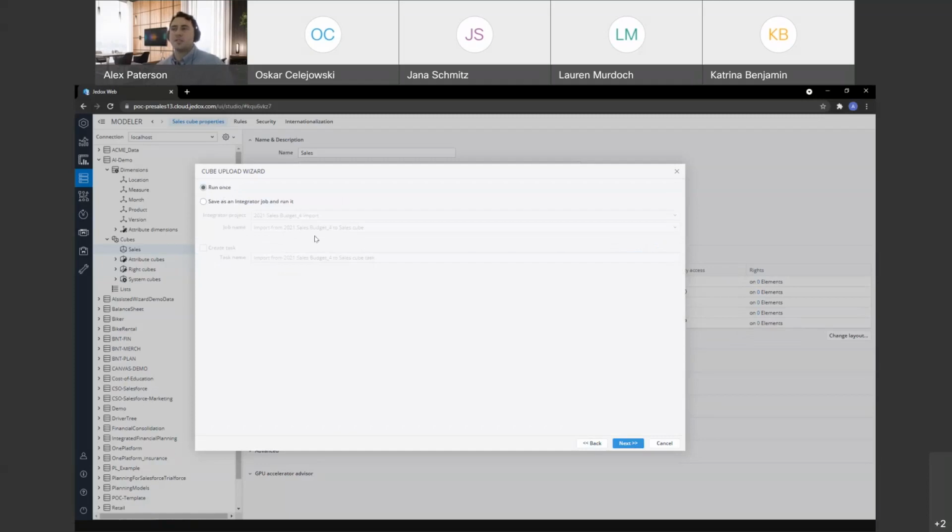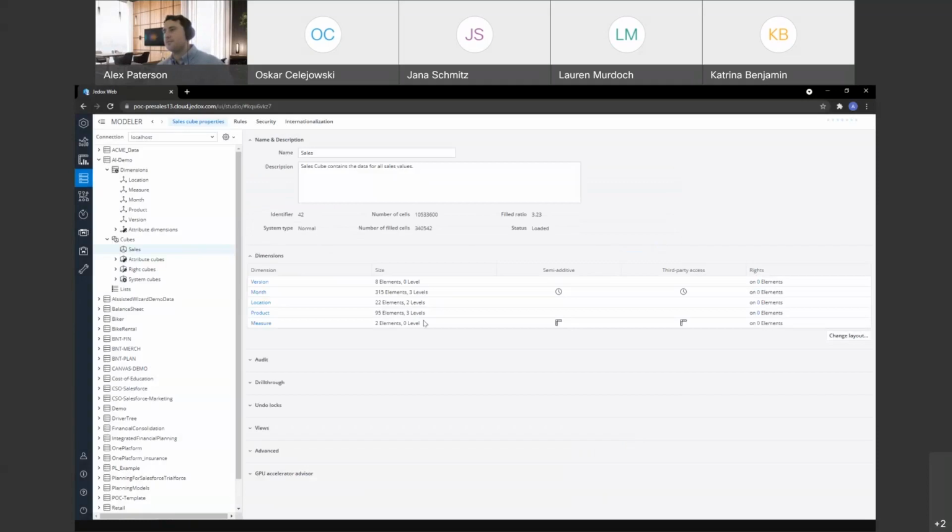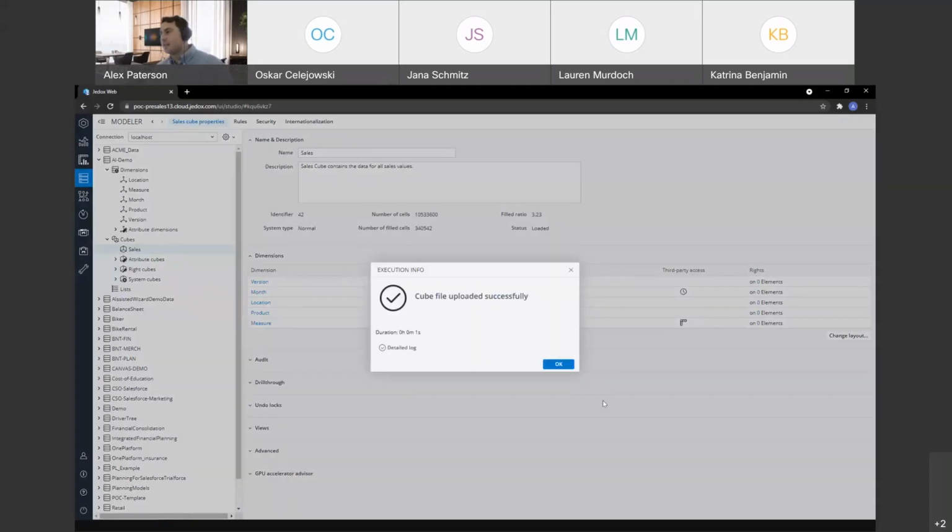I can choose to run this as a one-off upload, or I can actually save it as an integrated job. And this is important because if I do that, then I can run it continuously and even schedule it automatically as well. But in this case, I'm just going to run it once and click next. And you can see that's actually uploaded a full year's worth of data in about 1 second. So I'll click OK on that.